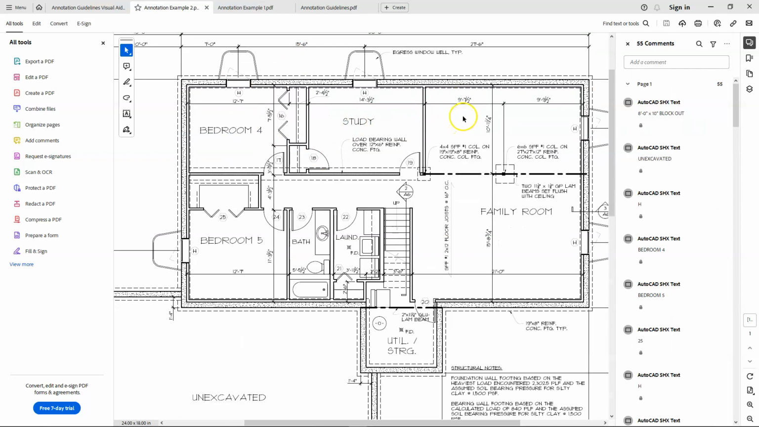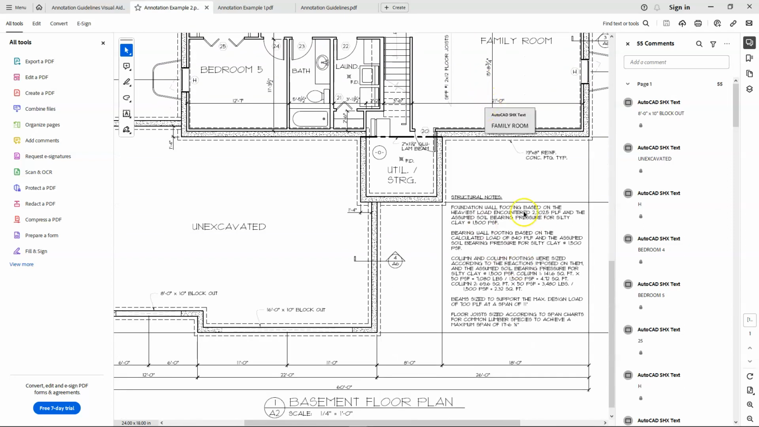If we look on the basement plan for this house, you can see down here there's a bunch of notes about the structure of the foundation. Those would be considered general notes. These ones with leaders that are pointing to specific components, those are your local notes.